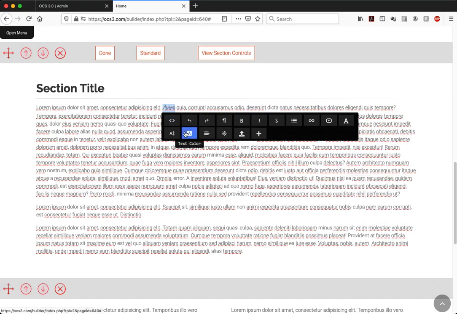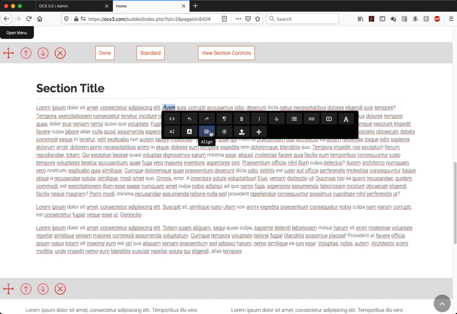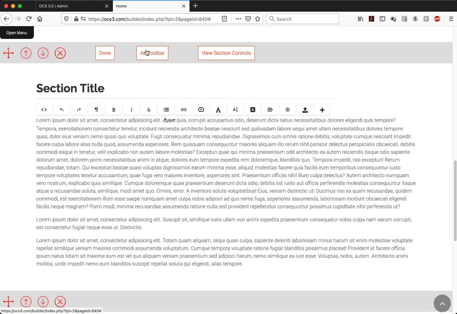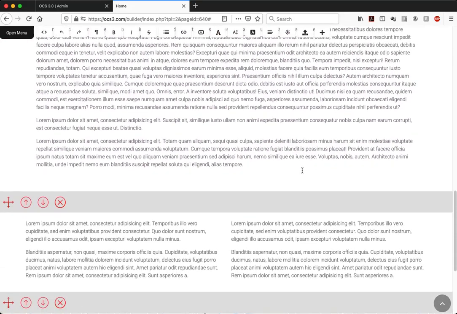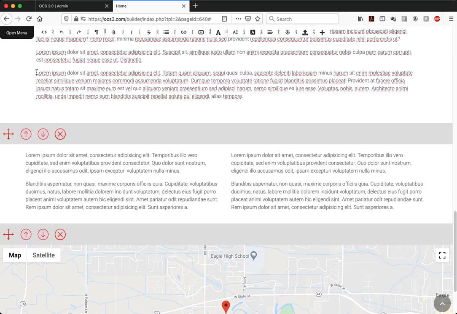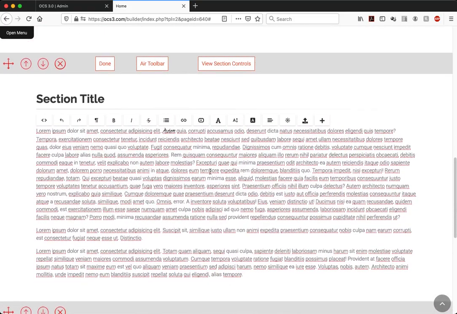You have your text color, sizing. There's a lot you can do in here. But sometimes I find I want a toolbar that's going to stay right here for me, and that's going to stay as I'm moving into the section. So if I'm here, I can still get to it. But now it's at the top here.